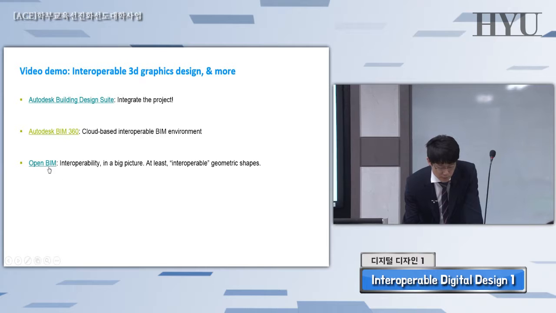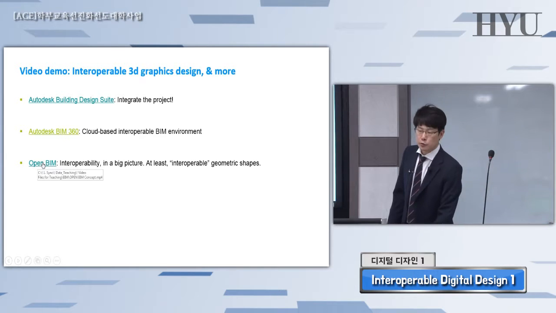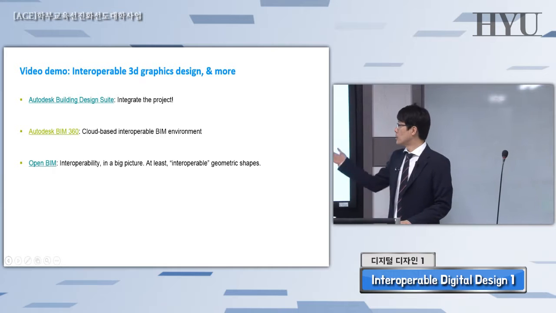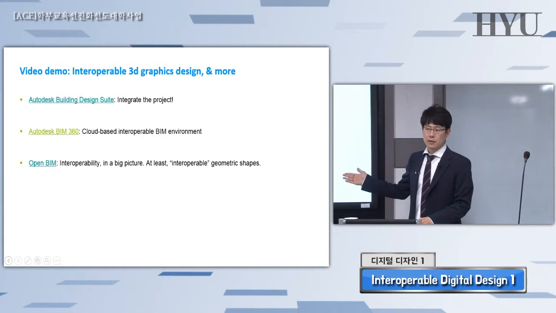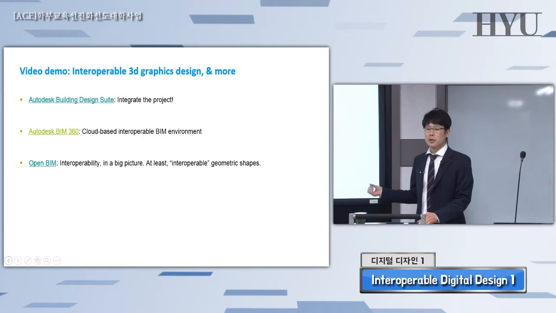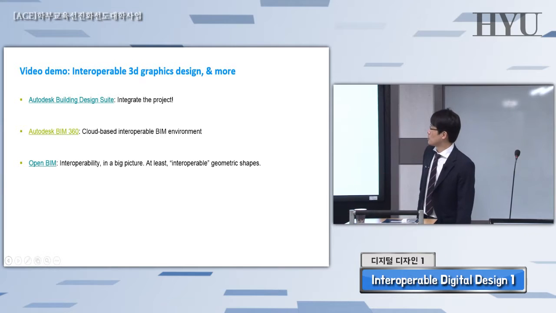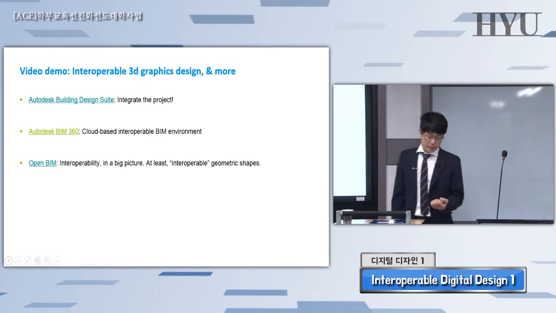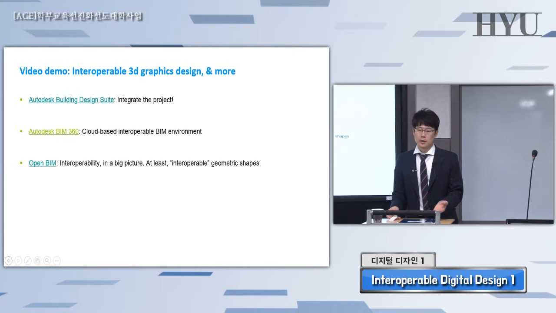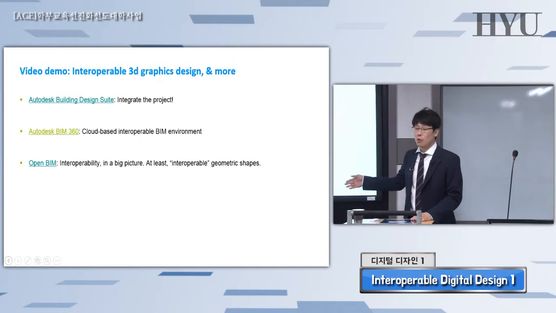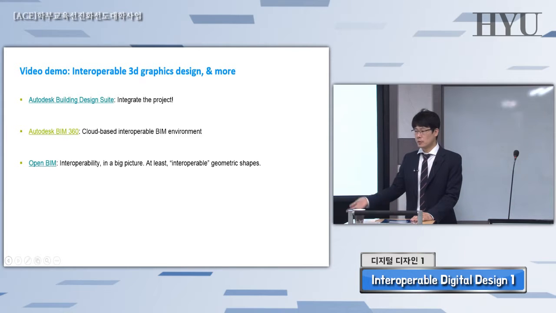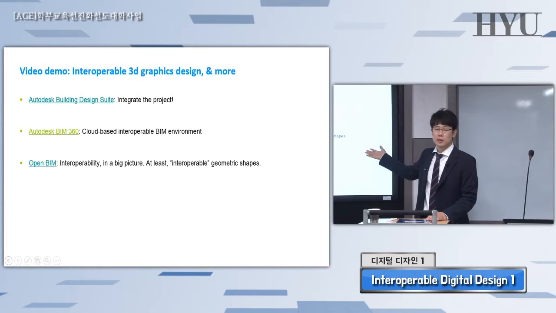And the second one is OpenBIM. OpenBIM usually means the IFC file format, but in this video, it explains some details about interoperability in very easy video content. And the last one is the second one, Autodesk BIM, a cloud-based interoperable BIM system. Actually, they are all related to BIM, not simple CAD file exchange or importing a SketchUp model into 3ds Max. Those are something primitive, but they are talking about something in the near future, in the actual industry.